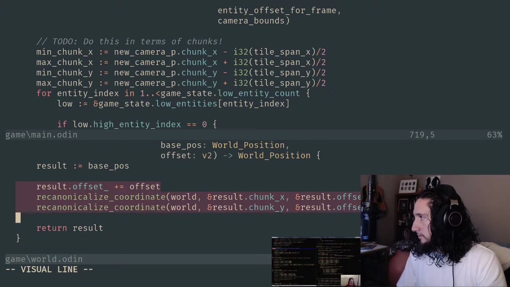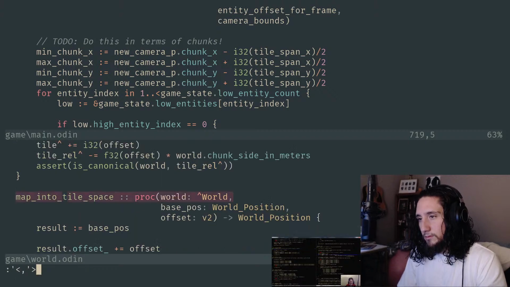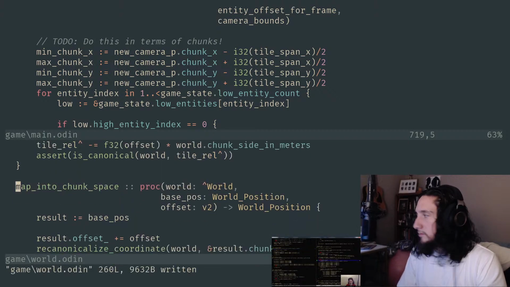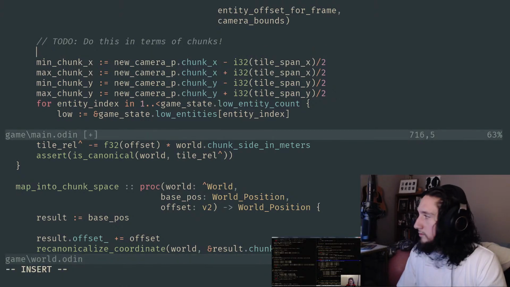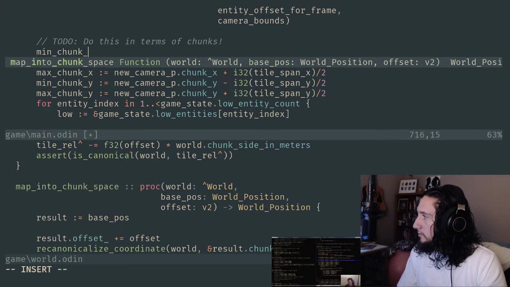Now, of course, mapping to tile space is a bad name for this now because it's actually mapping to chunk space, right? But that's fine. So we'll just call that mapping to chunk space, and we'll go ahead and call that here. So we've already got the code that we would need to do this. We'll just do it exactly that way. So when we map into chunk space, we're going to have a min chunk p, and that's going to be the mapping into chunk space again of that camera p, because that's what we're checking, right? And let me just make sure I know what we're checking here.